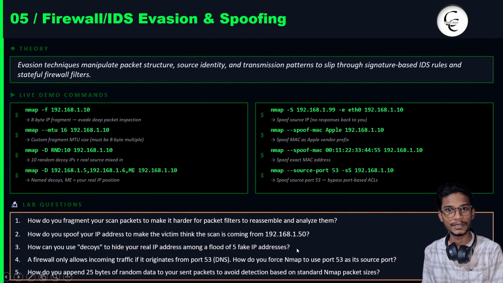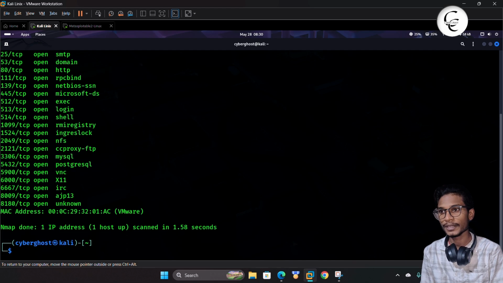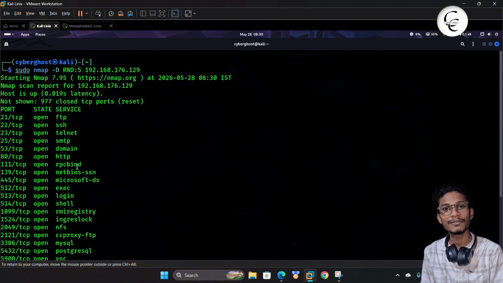So guys, let's solve this question. Here I will write the command sudo nmap -D RND, and we will use 5 for 5 different random IPs. We'll enter the target IP and hit enter. So guys, here you can see the result. Now let's move toward the fourth question.